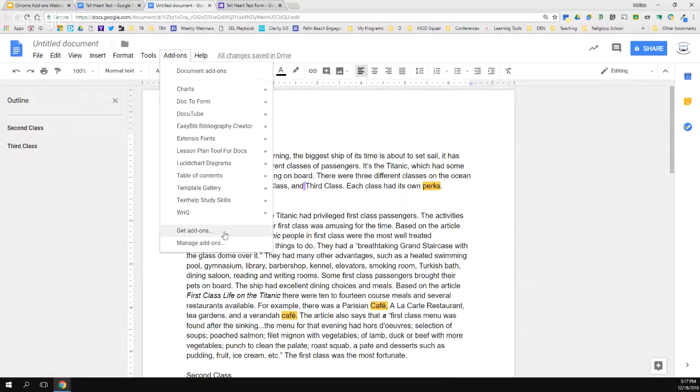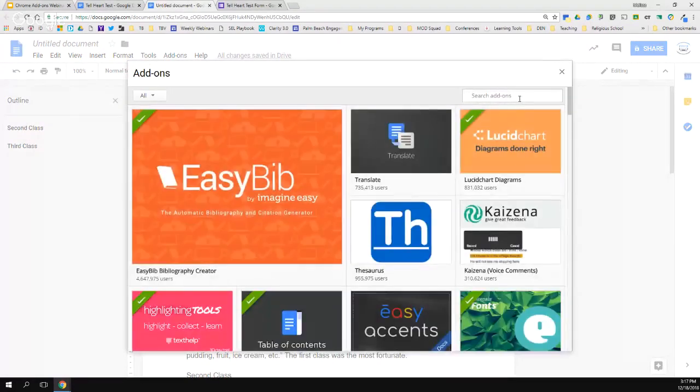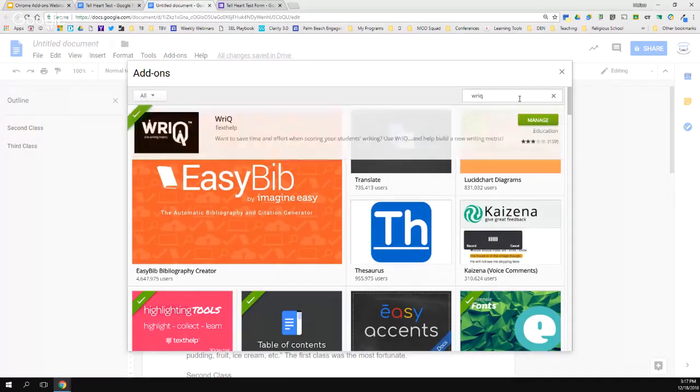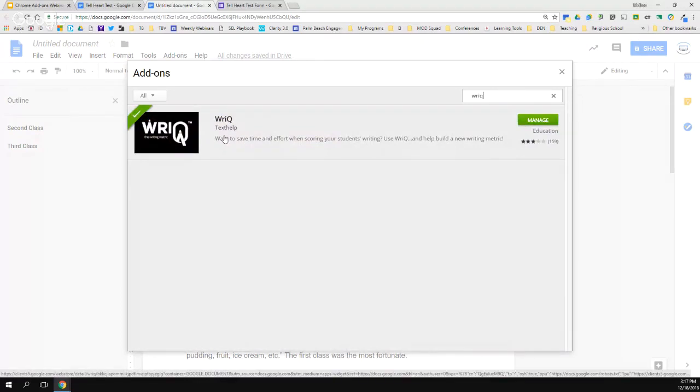So basically, let me show you real quick. You go to Add-ons, you go to Get Add-ons, and you search for Writable, W-R-I-Q. It's made by TextHelp. TextHelp also offers two other programs: Equatio, which is for math, and Read and Write, which is basically for an ESOL population or anyone struggling, where it will actually read the screen to you and allow you to highlight important information and things like that. Those are all free for teachers.